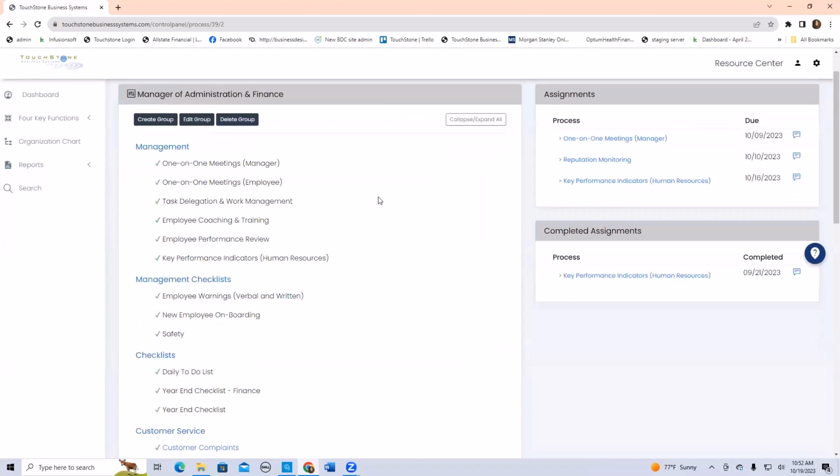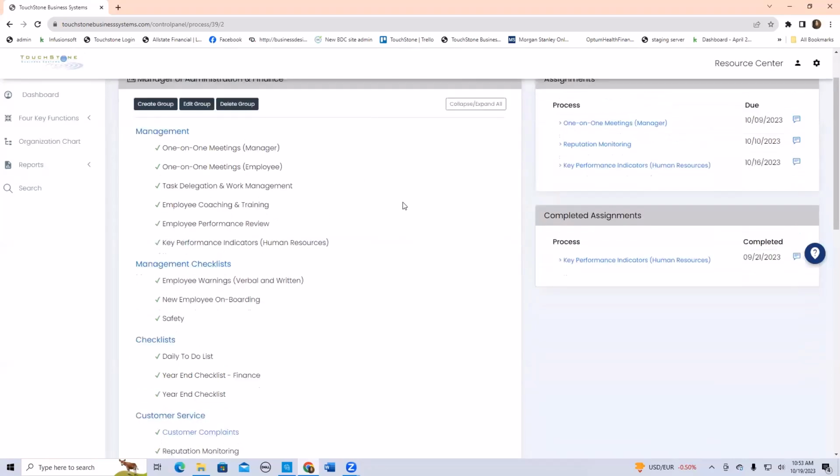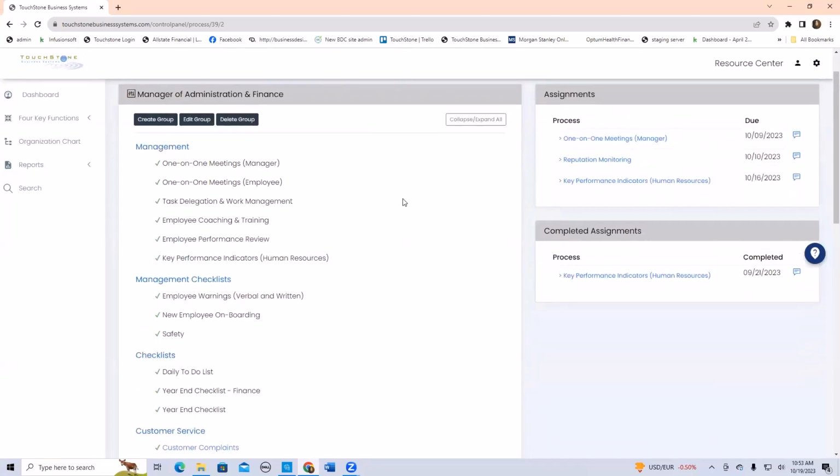These are all the processes that are on my job description. Everything that has been linked to my box in the org chart over here, I see here. It looks a little different here because I've made groups out of all the processes. So this is the number one tip of the day: the control panel doesn't work very well if you haven't created groups out of the processes.